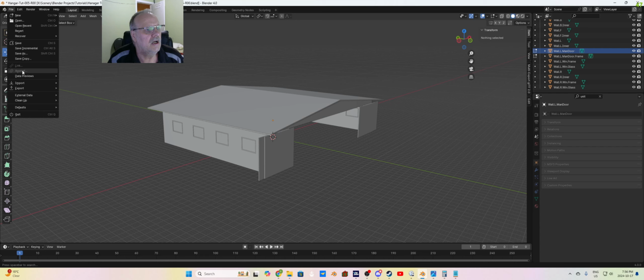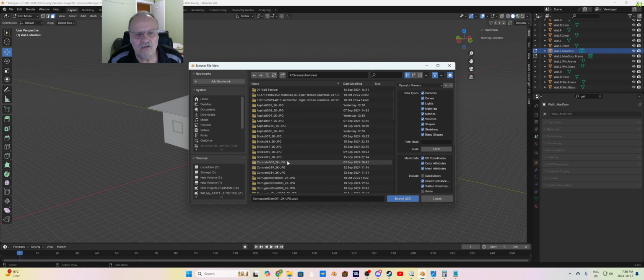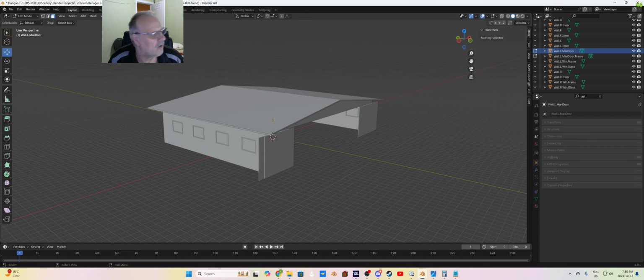Number two, import is metal 37. So I'll just go down to the M's, 37. It's this texture I want. All of it is checked. Okay. Paint plaster 12.